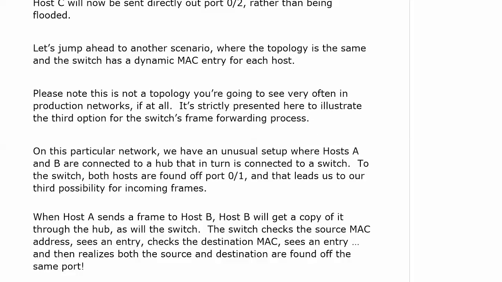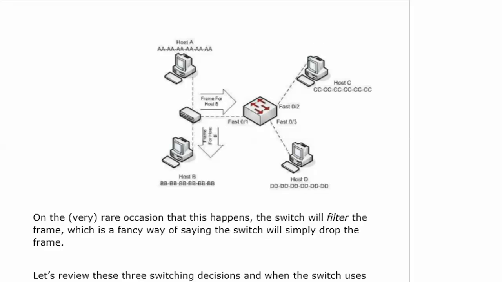and that leads us to our third possibility for incoming frames. Now, when host A sends something to host B, sends a frame, host B will get a copy of it through the hub, as will the switch. The switch is going to see the source MAC address, look for an entry, C1. Then it looks for the destination MAC, the all B's address, it would be C1, and then realizes that both the source and destination are found off the same port. Now, on the extraordinarily rare occasion that this happens, the switch is going to filter the frame, which is a fancy way of saying the switch will simply drop the frame.